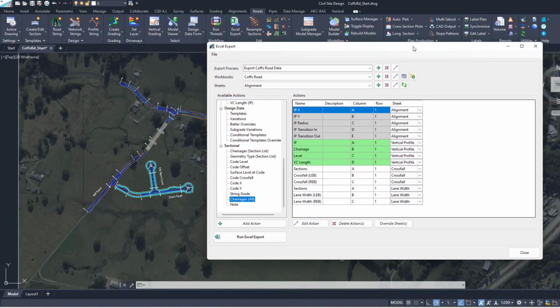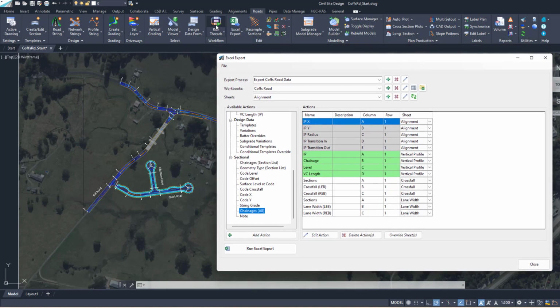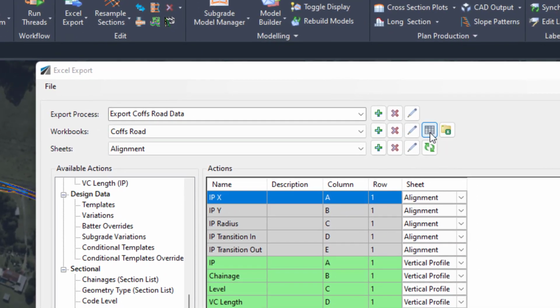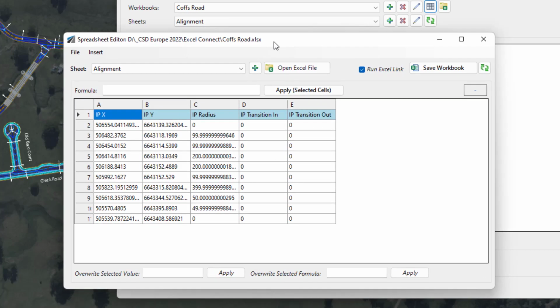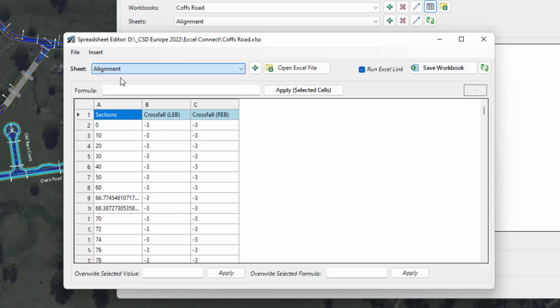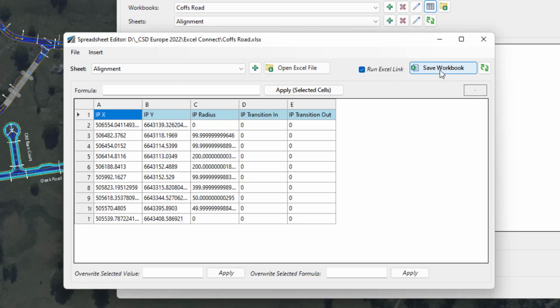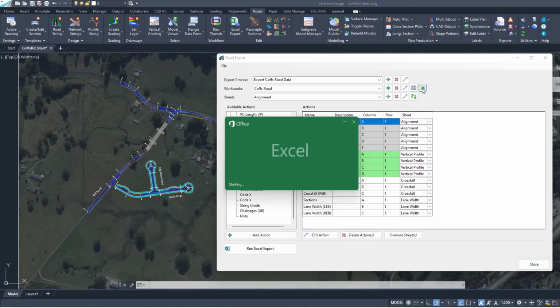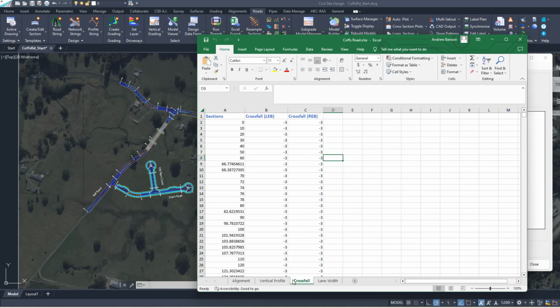As I mentioned, we do have an inbuilt editor, and I can open up the Excel file by going to Excel Export, Excel Editor. By clicking this button, I can open up the editor directly for this workbook that's currently selected. So using the editor, you can view the sheets, and you can also make changes to the data and click on Save Workbook. And you can see that Run Excel Link is checked on. I'll talk about Excel Link in a sec, but this is the idea of any change that I make can be put back onto the objects in Civil Site Design. So this is the spreadsheet editor. By clicking on this button, we can open up the workbook in Excel, as I said, if you have Excel installed on your computer.